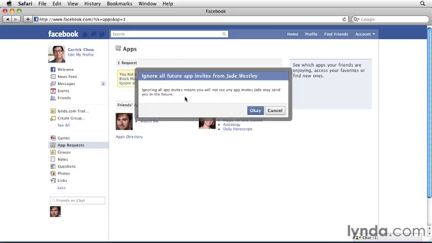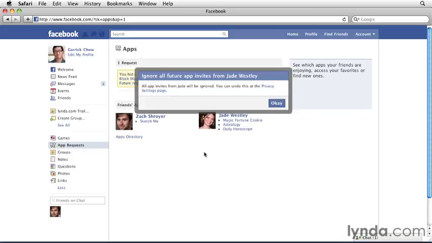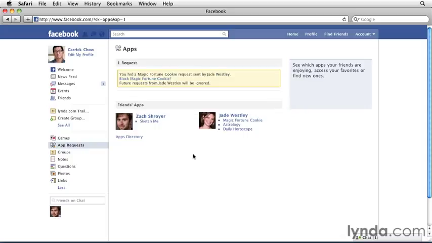And you can see that what this means is that I won't see any app invites from Jade that she sends me in the future. I'll say OK. It tells me that all app invites from Jade will be ignored, but I can undo this in the privacy setting page. So if I wanted to click that, I could go right there, or I could click OK to leave things the way I set them.